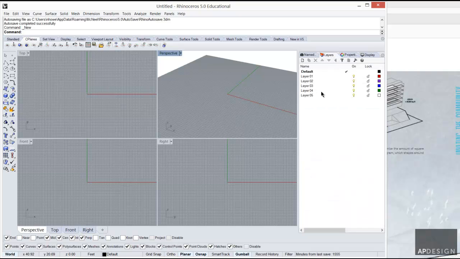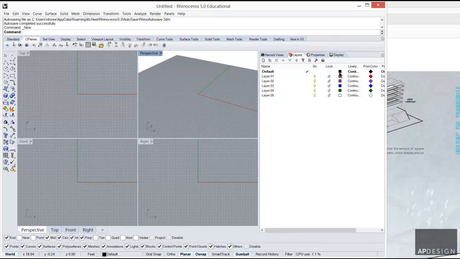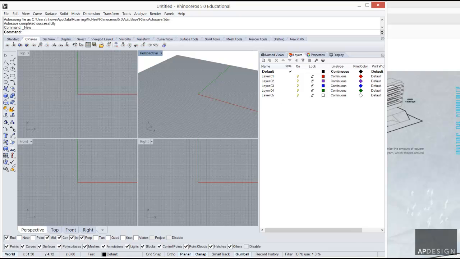If you've used any kind of program, you'll know what layers are. Essentially, whatever you draw has to go on a layer. And that layer will have various properties, such as what color it shows up on the screen, what line type, if it happens to be line work, so is it dashed or continuous, and what print color it's going to be. That can be different than the display color. That's something I'll get into in another video.